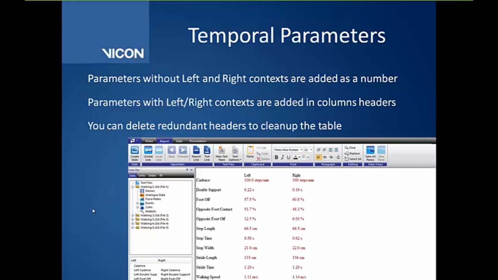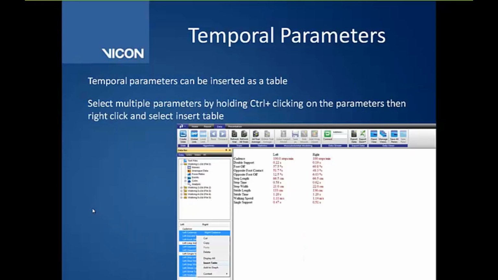Your other option there is to actually insert them as a table. And so to do that, you can go through and control select any of the parameters that you like in any order. And then just right click on any of them and say insert table, and it'll generate it as seen in this photo without the extra lines and just with the single headers on each one.